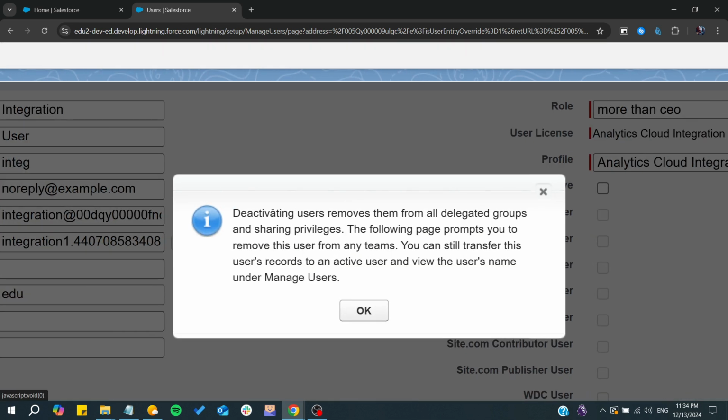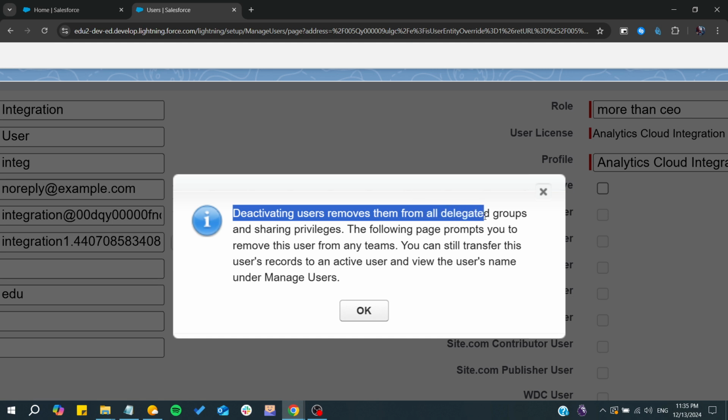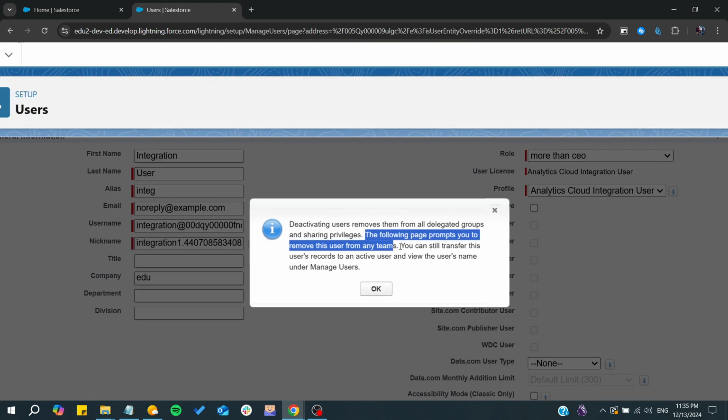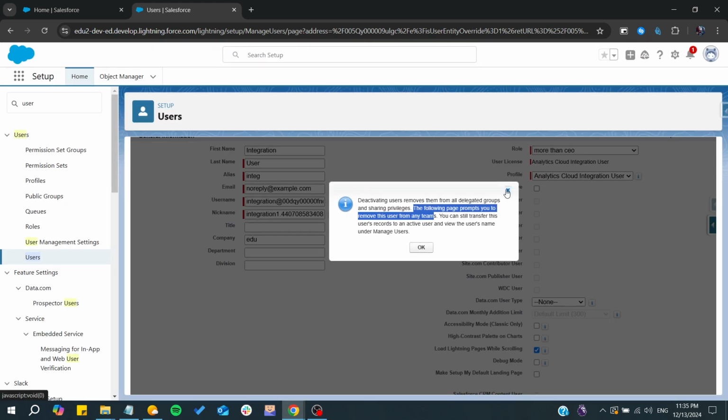So as you can see, deactivating users removes them from all the delegated groups, ensuring privileges, and the following page prompts you to remove this user from any teams. So make sure that you really want to deactivate the user so you can remove them from all the privileges.